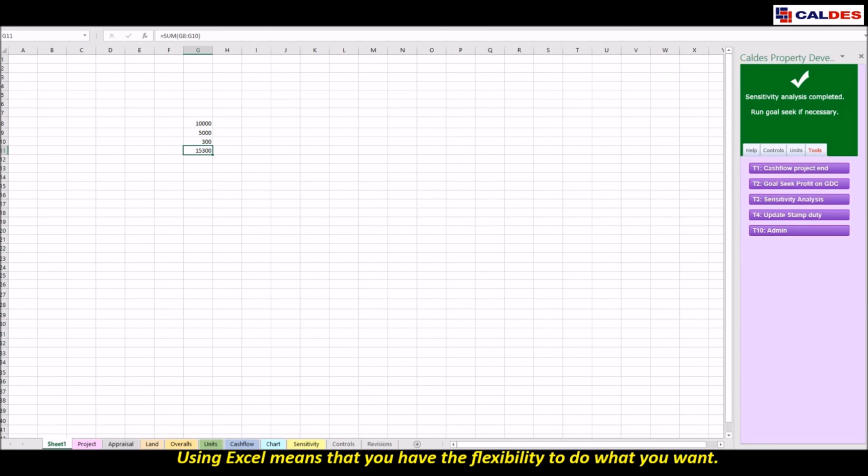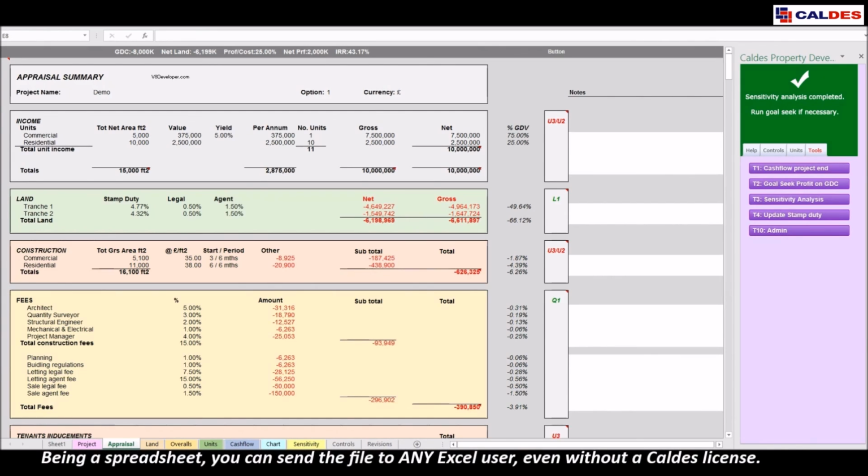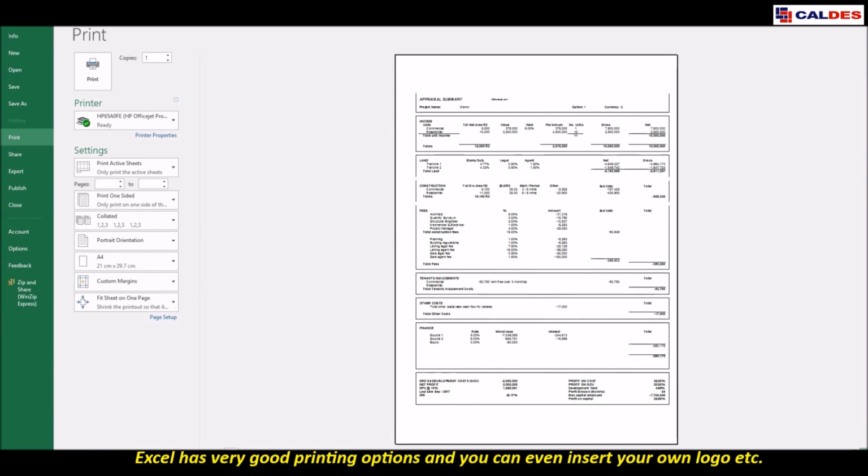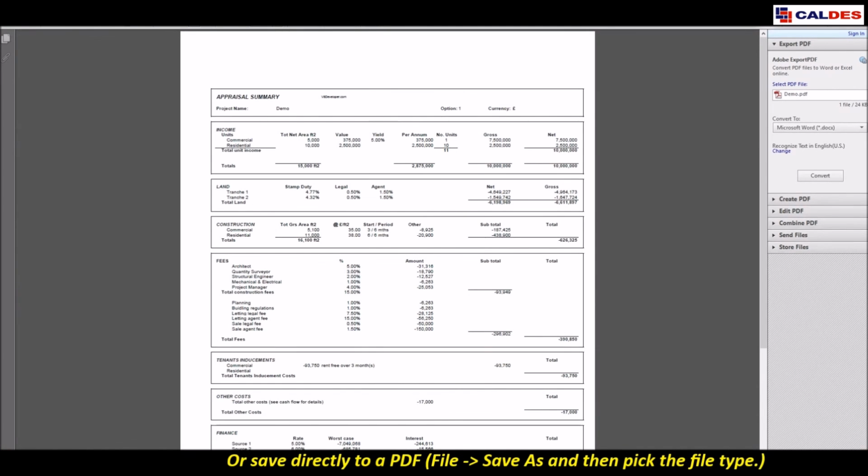Other appraisal systems that don't use a spreadsheet can't do this. And of course, because it's a spreadsheet, you can send this to pretty much anyone else and they'll be able to read the Excel spreadsheet just like you can, and they can even change the figures. What they can't do is change the model. Excel, of course, also has fabulous printing tools, and of course I can save it directly to a PDF within Excel.